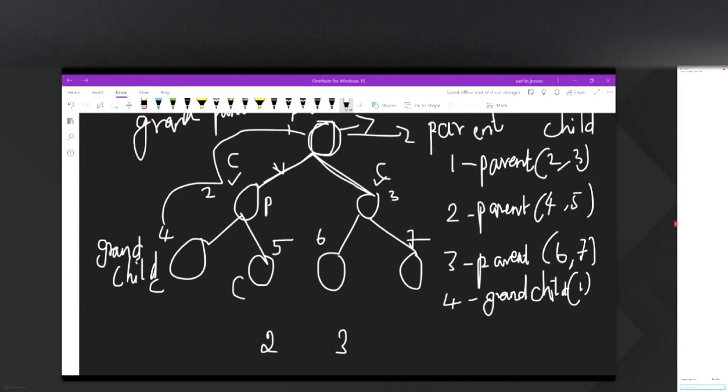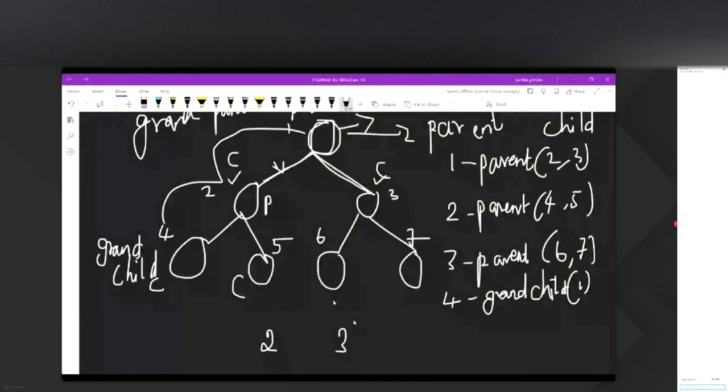So yes. What are the different relationships? Grandparent, grandchild, parent, child, sibling. For sibling, what is the best example? The best example is 2 and 3 are siblings, 4 and 5 are siblings, 6 and 7 are siblings. I hope you understand what a sibling is: two nodes having the same parent can be called sibling nodes.